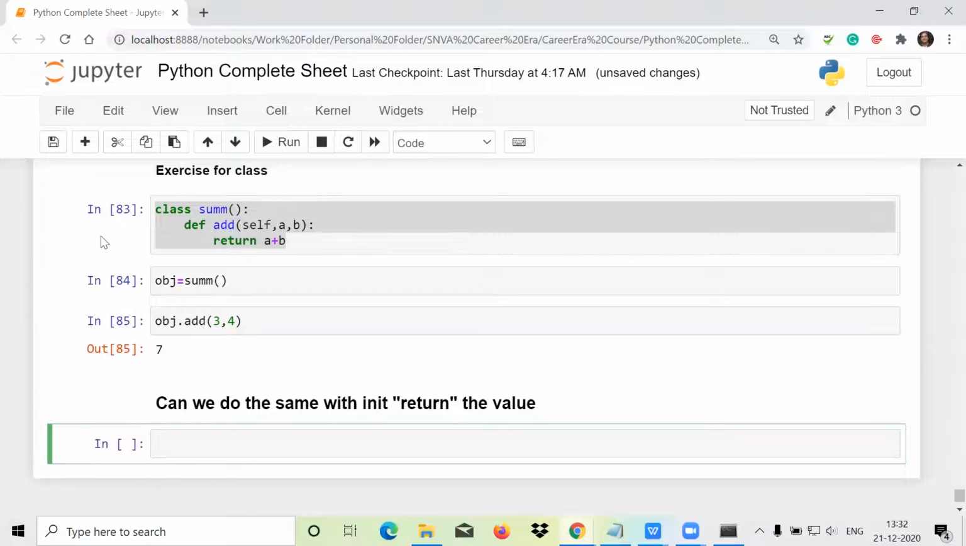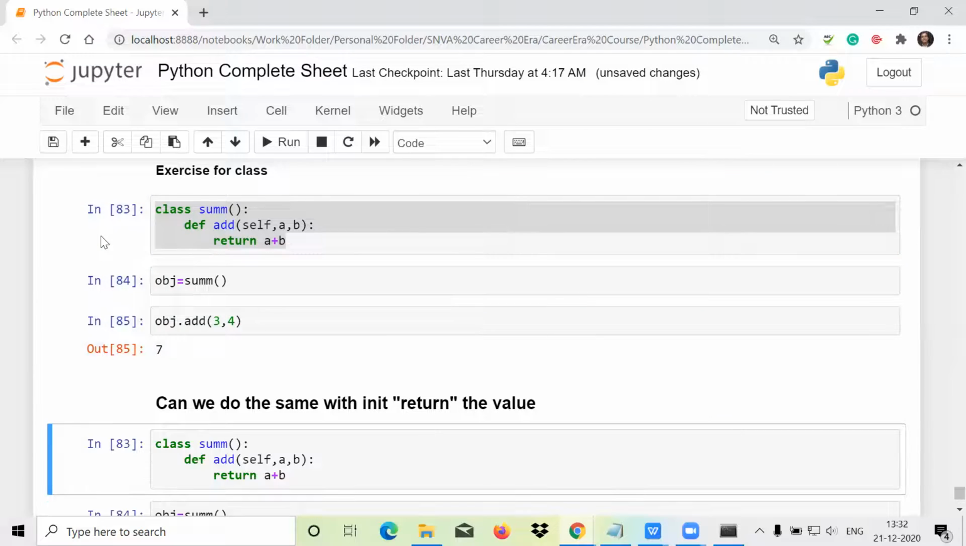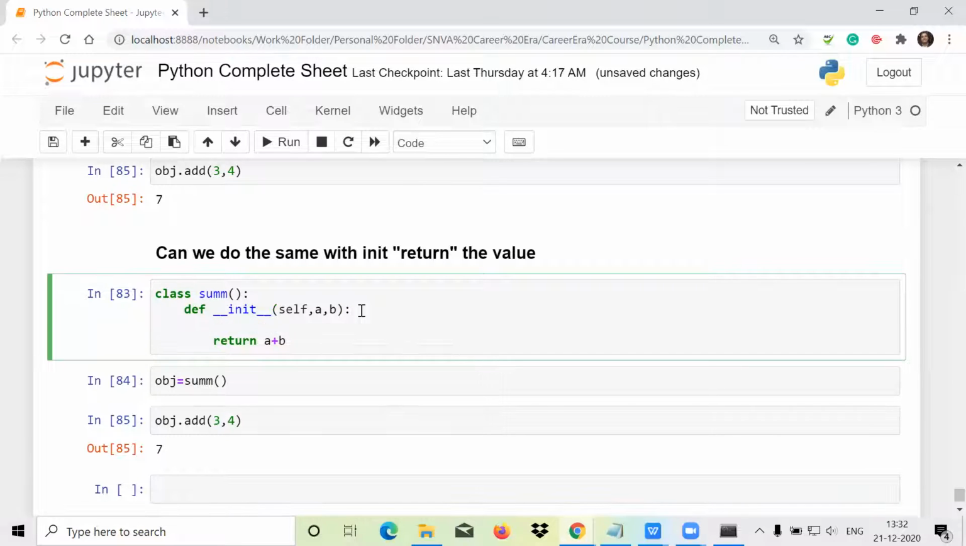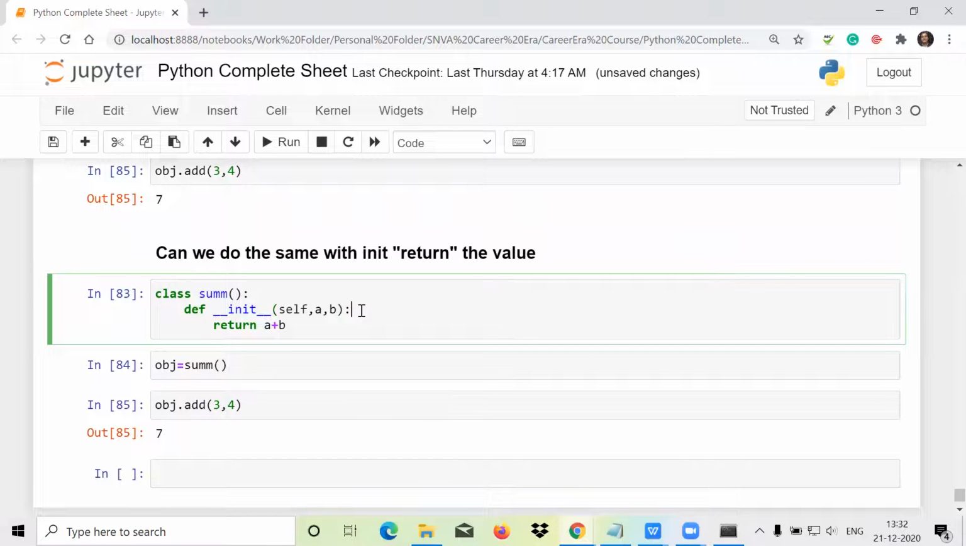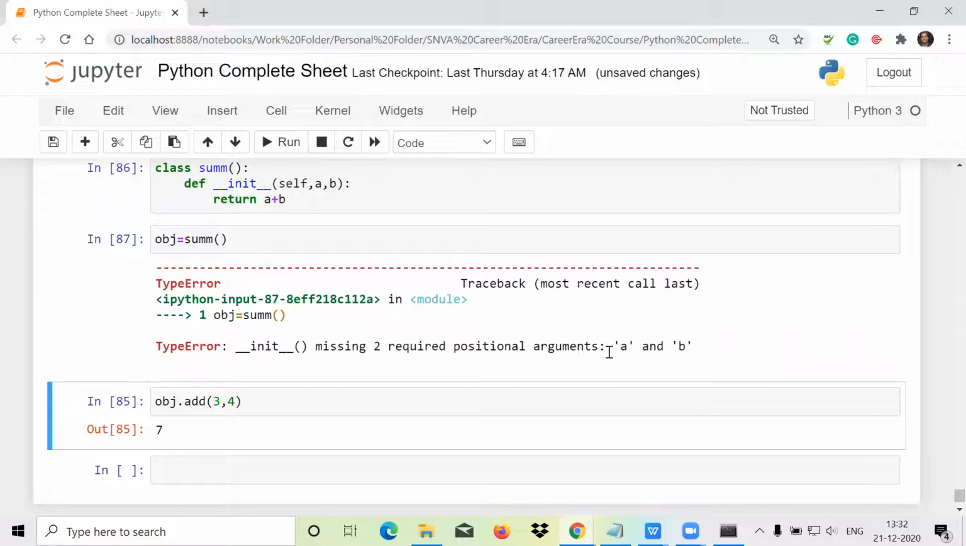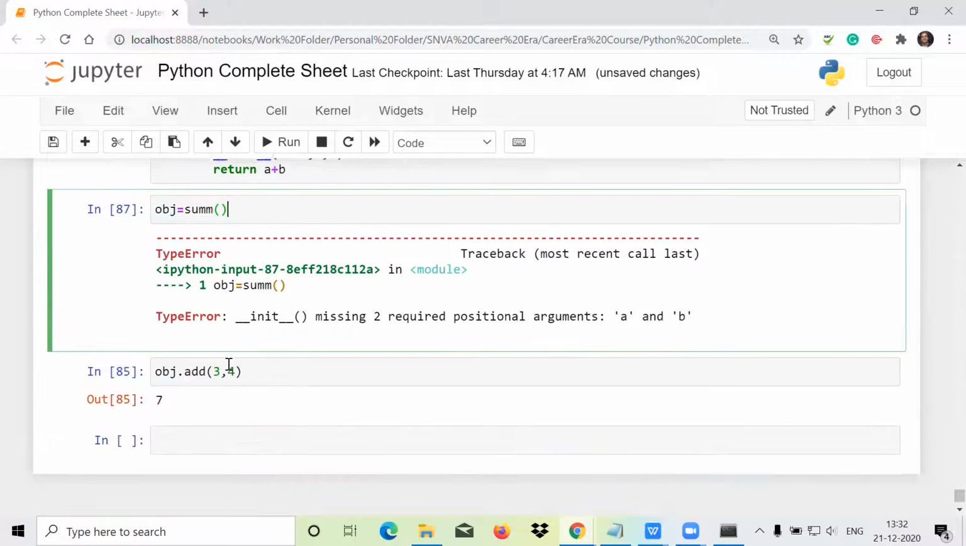So guys, copying and pasting again to save some time here, pasting it and writing the name of the function as init. Okay, and trying to return a value here. So let us try it again, and you can see that init is missing two arguments, a and b. I have to pass the value. I missed that part. One second.